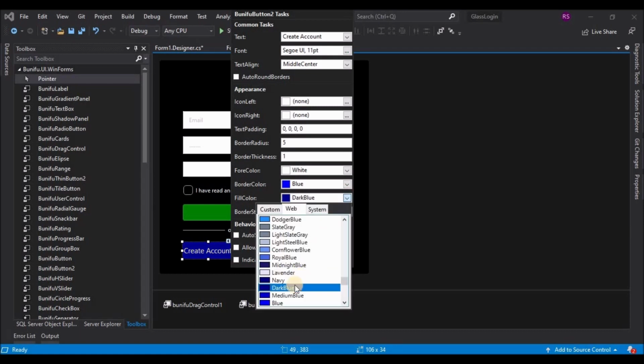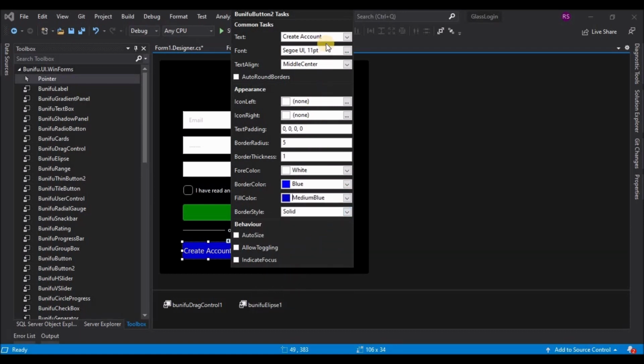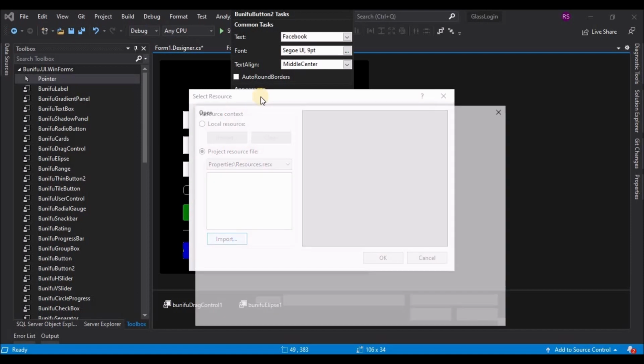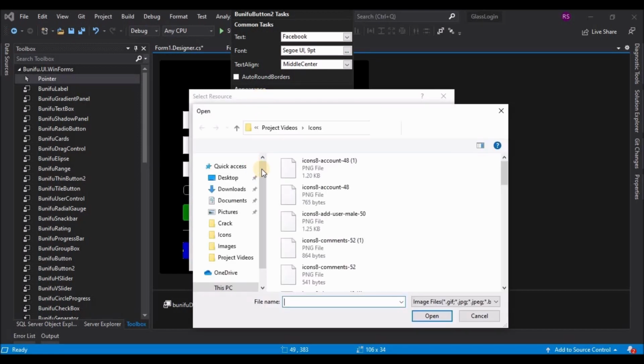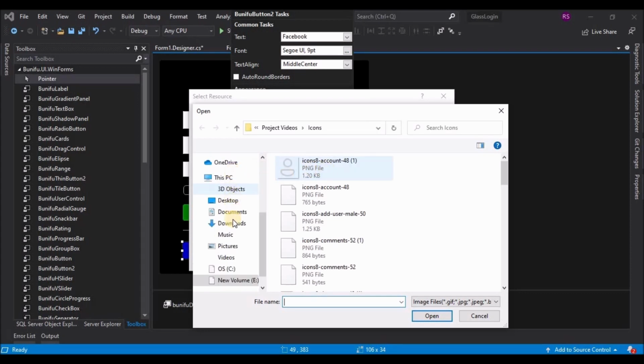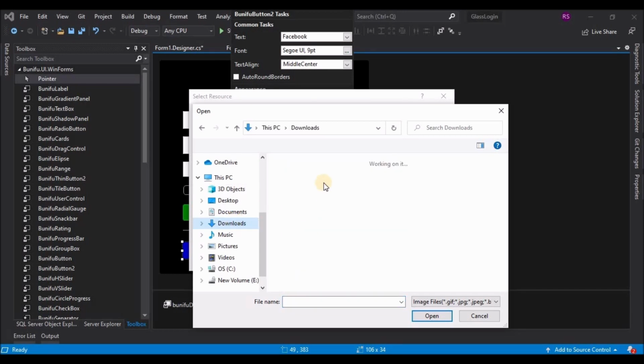I'm just trying some colors so that I match the exact color that Facebook uses, or else you can just use your color picker and find out the color that Facebook uses by downloading an image and then finding out the color using the paint or any other application. So here I am adding the images to the resources. I have already downloaded these images from icons8.com. You can download your images from there.